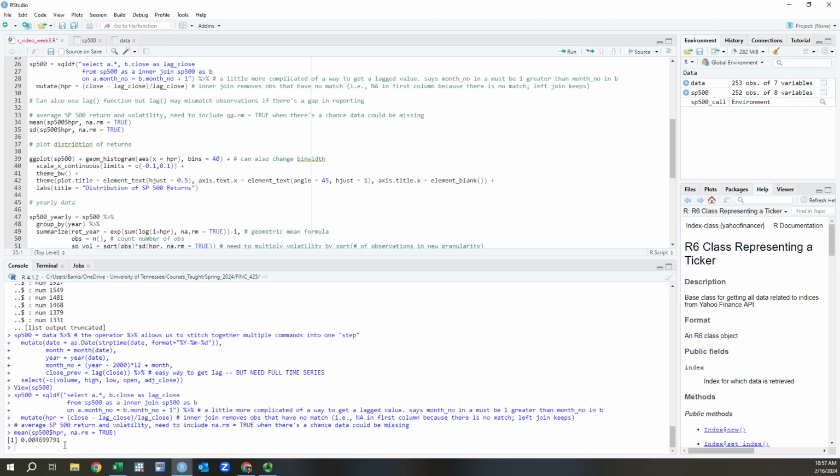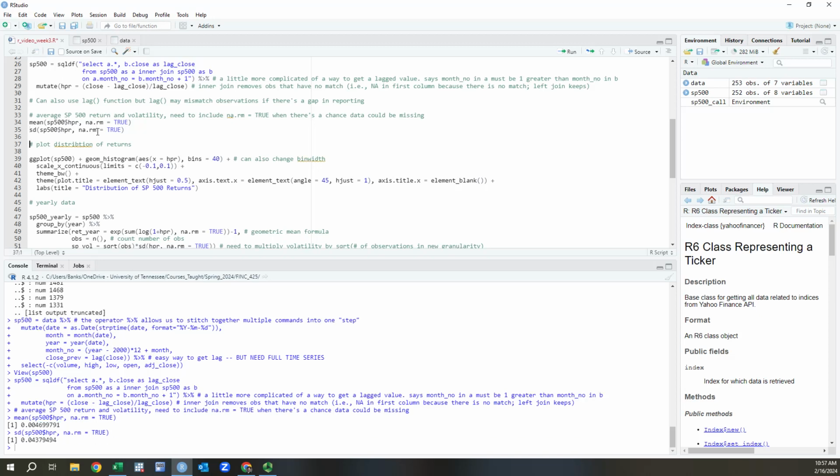Now, if we use the mean function, we can see the average monthly return for the S&P 500 over our time series is about 50 basis points or so. The standard deviation, called by the SD function, is about 4.4%.